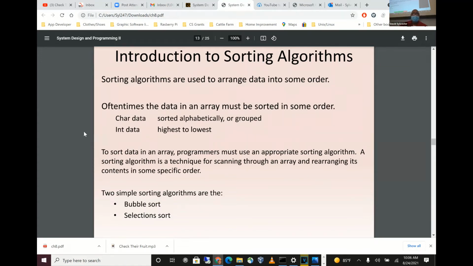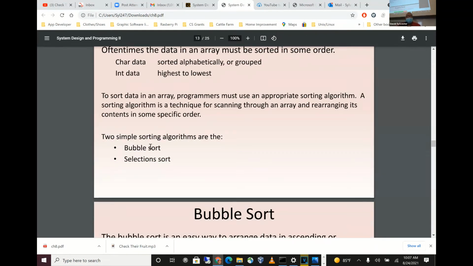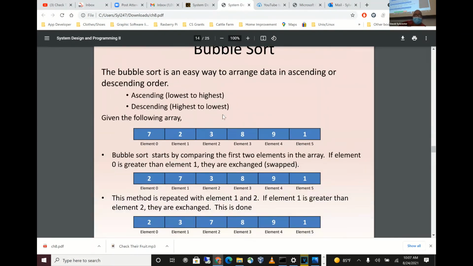Sorting algorithms are used to arrange data in some order, whether it's high to low, low to high, etc. To sort an array, programmers must use an appropriate sorting algorithm. A sorting algorithm is a technique used for scanning through an array and rearranging its content in some specific way. The two that we're going to use are bubble sort and selection sort. There are many other algorithms out there, but these are the ones we are using in the book.